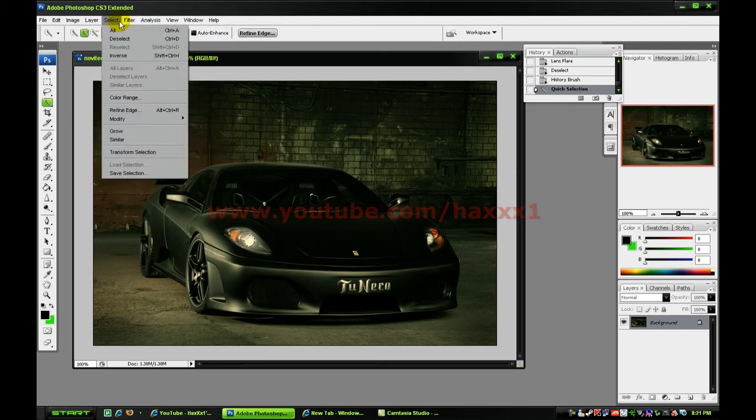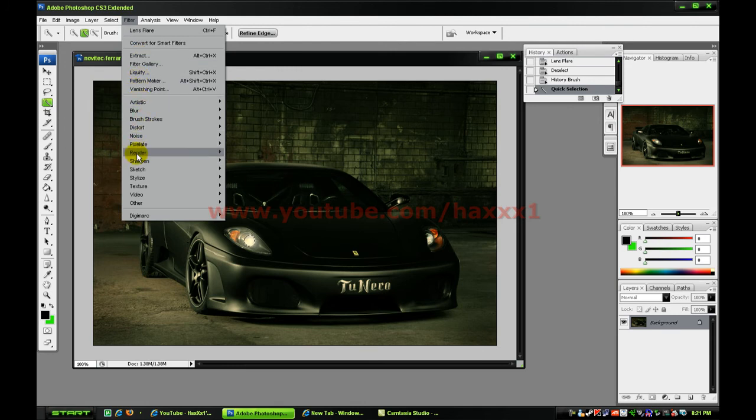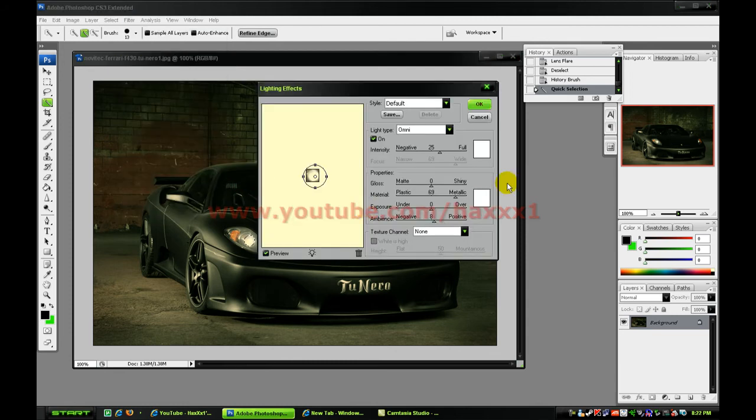Once again, go to render, and this time not lens flare but lighting effects. It's the last one, right underneath lens flare. You want to click that, and now you'll see this. By default, it's probably at directional. What you want to do, right beside light type, is change directional by clicking this arrow here, and click Omni.